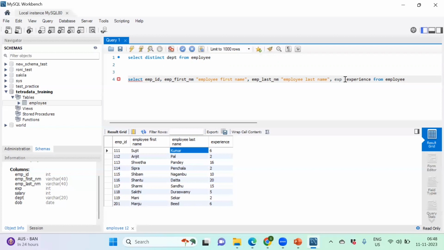Yes, experience is fine. After this experience, I'm putting the new column. Let me bring it up in a new line so that it is clear for me. Whatever columns I'm putting from the existing table are there. I'm just going to create the new derived column.